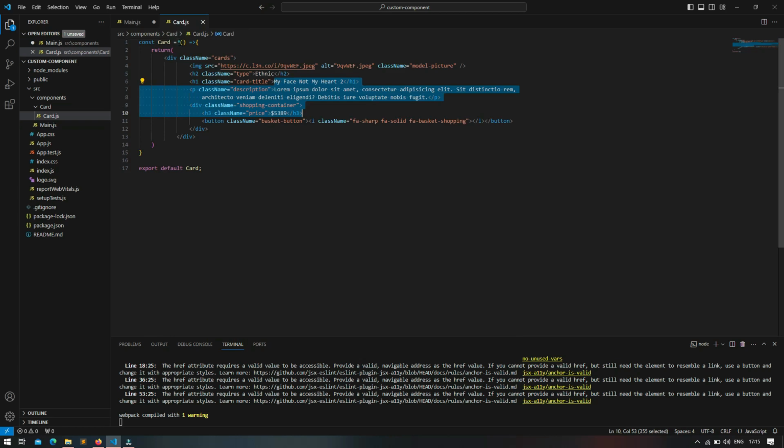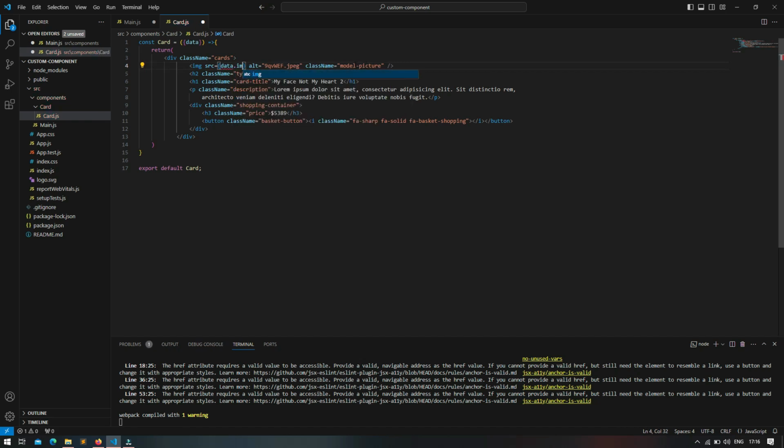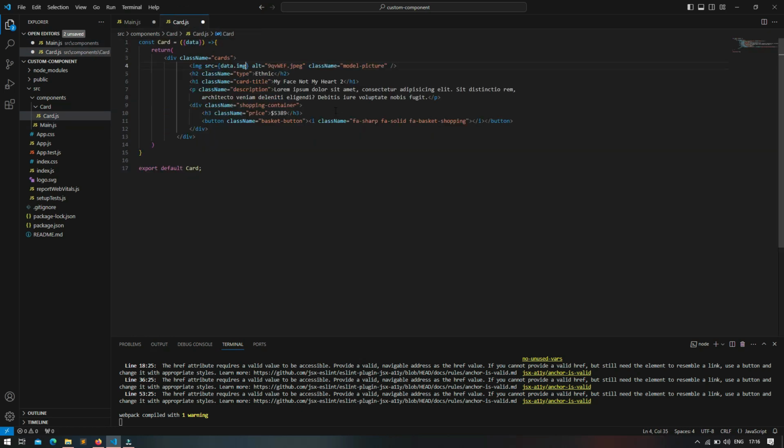The next thing we need to do is receive those props inside the card component. So let us do this. For that, here I am going to set data, and the next thing is that I am going to print the data. So first is data.img. Inside the img we have url, we have the alt. So let me set img.url.